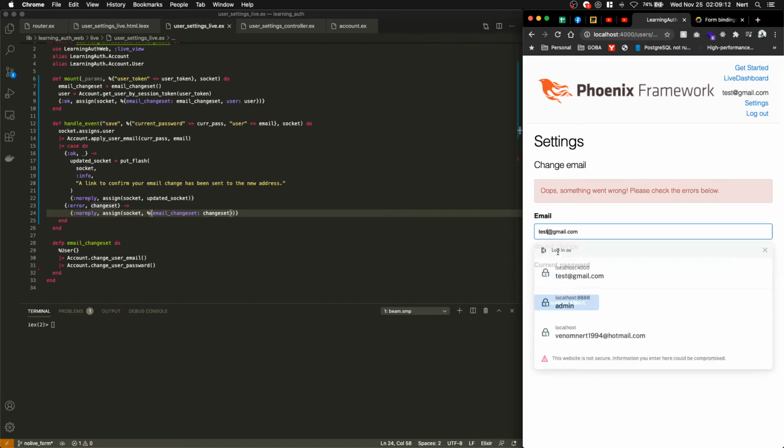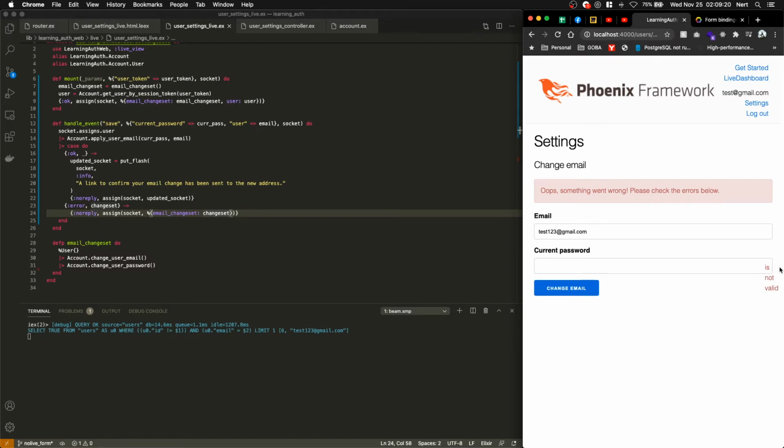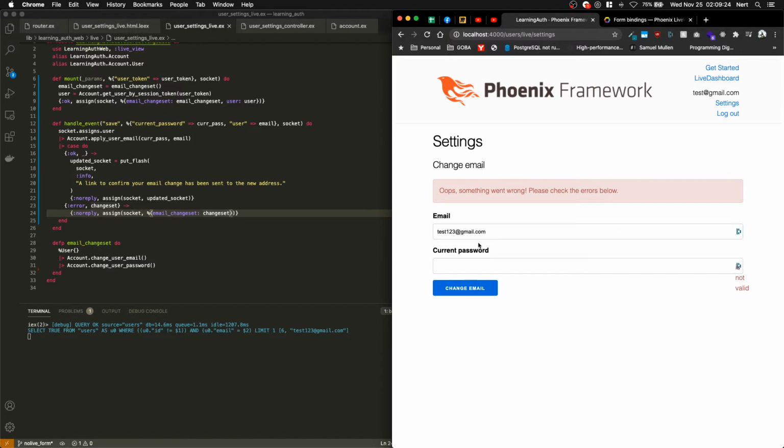Didn't change. Okay, agreed, makes sense. The second one is new email but wrong password. Not valid. Again, don't worry about the formatting because of the screen size. Let me make this a little better. Another one is new email, no password. Okay, so still not valid. And then the last one is new email, correct password.